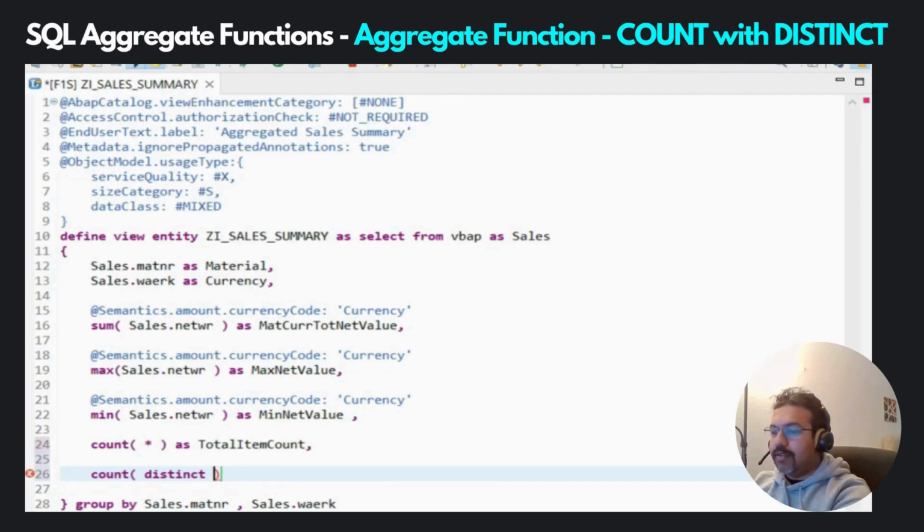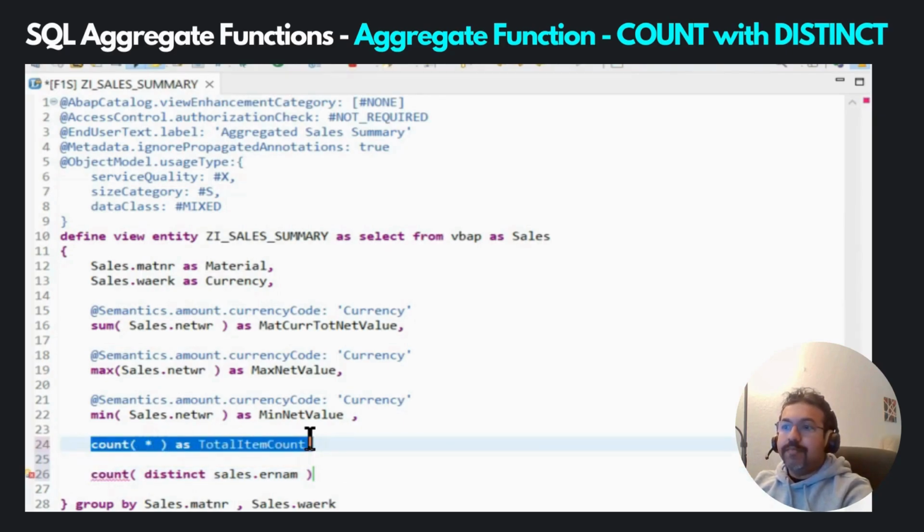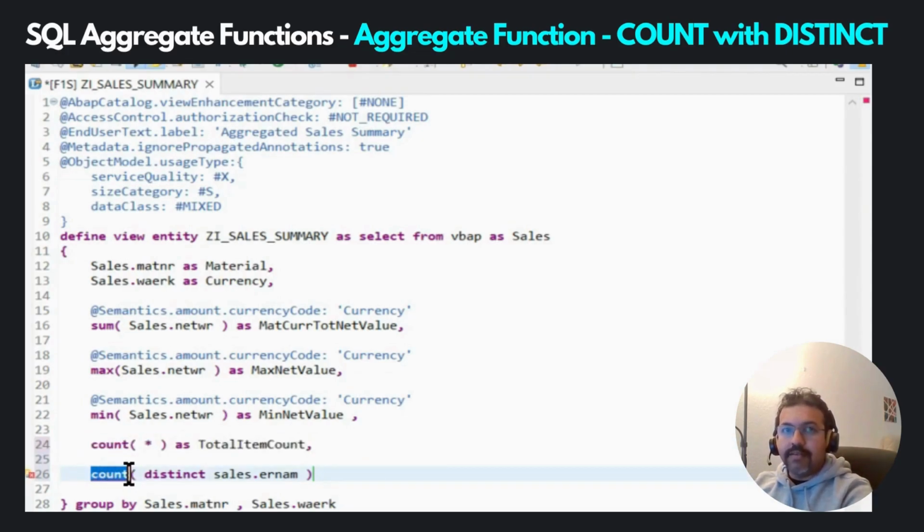So the name of the column is ERNAM, which is the created by. Yes, right. So as you can see, it is similar to the total count syntax. So we use count asterisk for the total, and here also we are counting. So it is the same aggregate function count, but you want to know distinct values of the column ERNAM. So we say count distinct and then the name of the column. And finally, we specify the alias. All right. So let's save and activate.